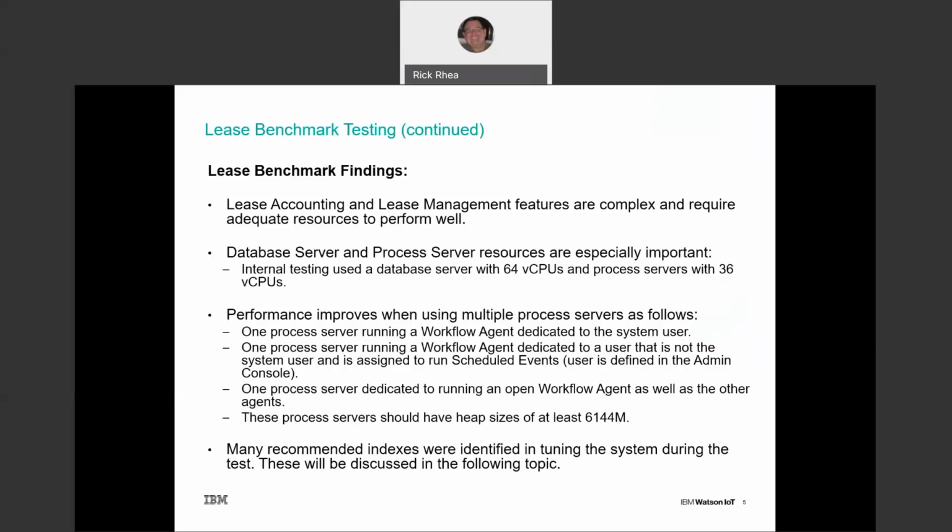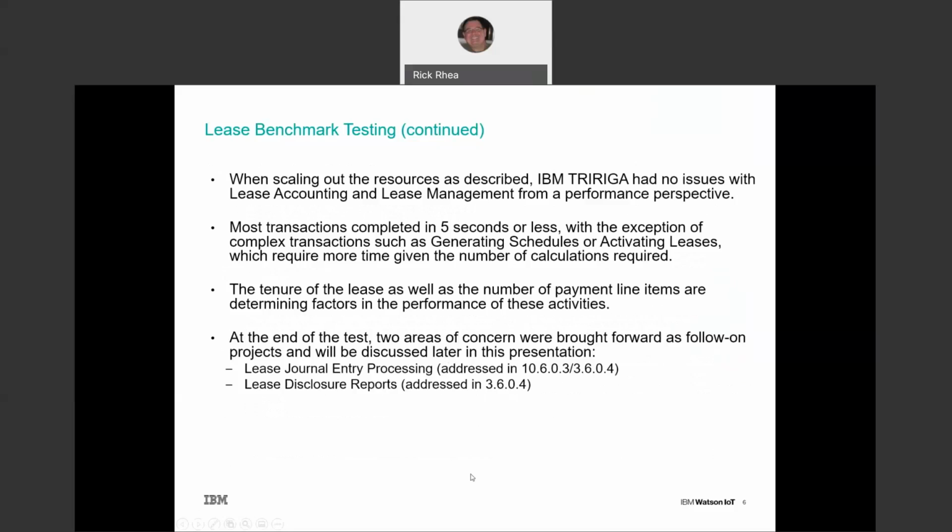Okay. And as I mentioned, we had to tune the system as well. So this was kind of the way we laid out the system. We had to tune it as well to get our good performance out of it, and that came in the form of a lot of recommended indexes. And we'll talk about those in the next topic. So again, once we scaled everything out and tuned it, we got good performance out of the lease activities.